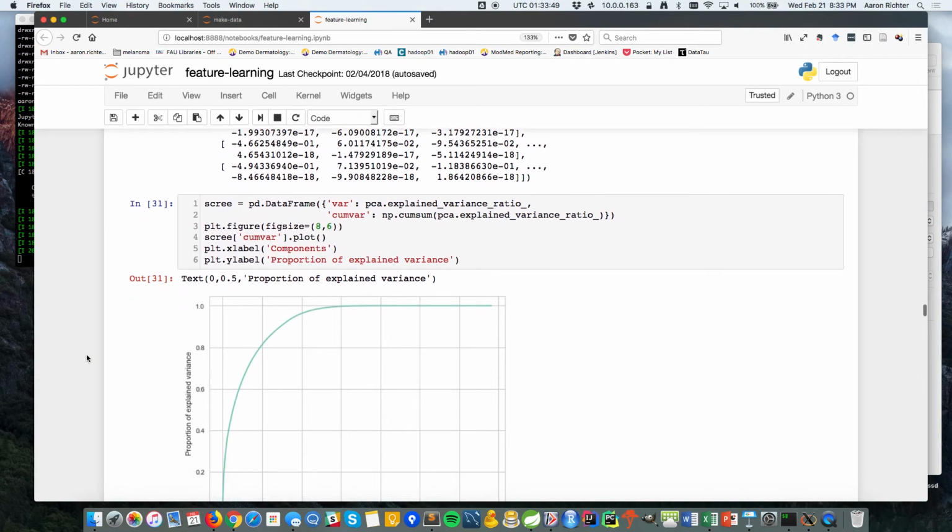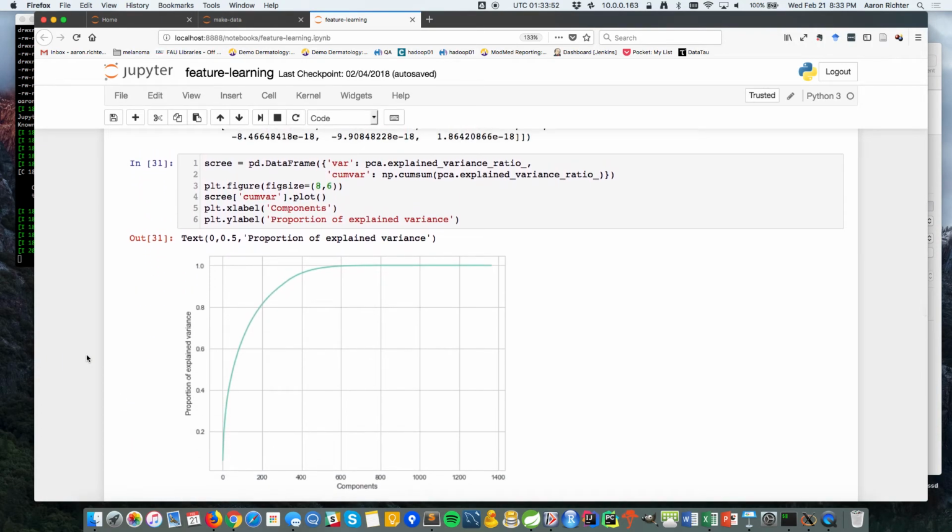So the typical go-to thing to do here is what's called a scree plot. Basically, on the x-axis, each one of these points represents one of your principal components, and then the y-axis is now your cumulative proportion of explained variance. So now this is basically saying when you stack up all these principal components, how much of the variation in my input data am I getting to?